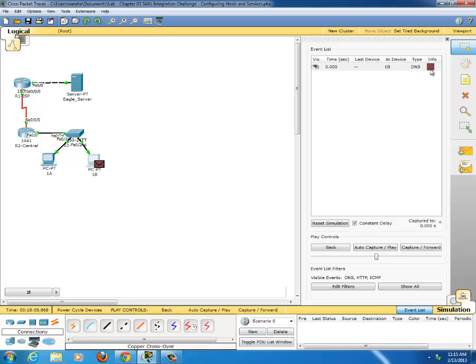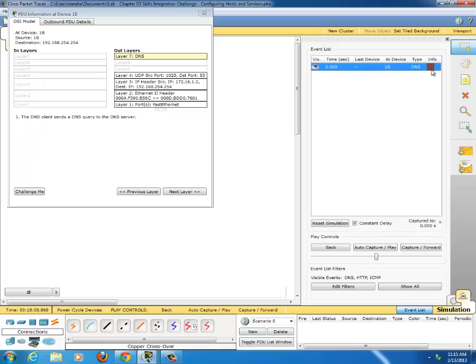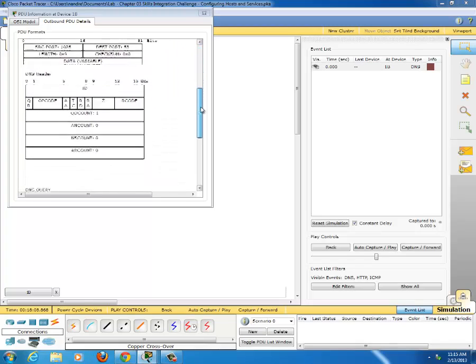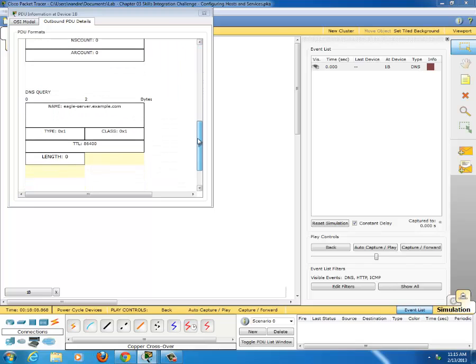Let me come over here and click on this color square to learn more about DNS. I'm going to click on the outbound PDU details, and I'm just going to scroll down to the bottom. These are all the OSI layers coming into effect, and I can see that we are asking a question. In fact, this is called a DNS query. I am asking what is the IP address for this name? I don't have an answer yet. So the first thing is a DNS request.